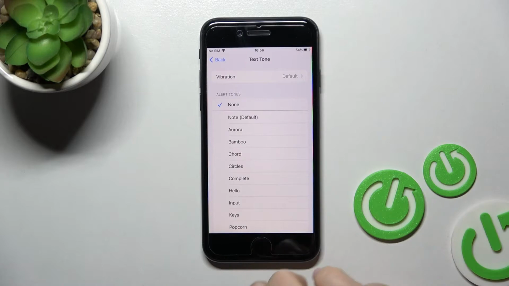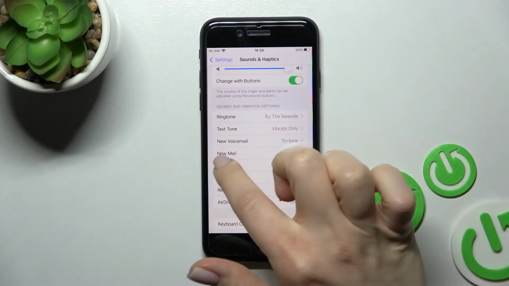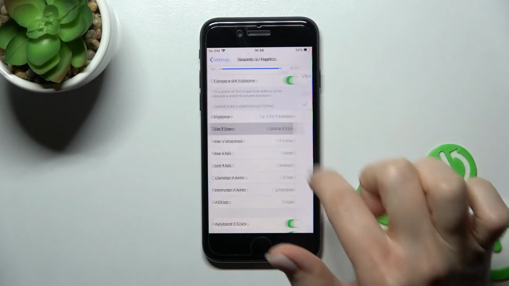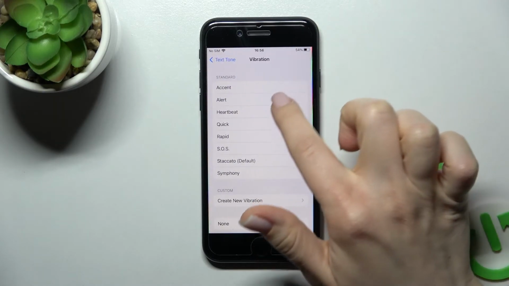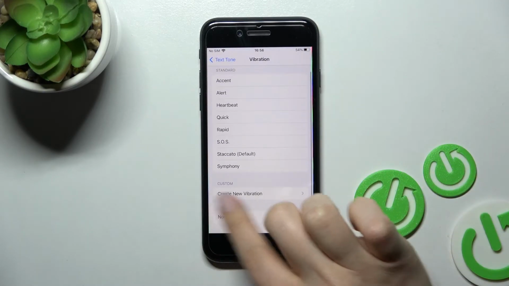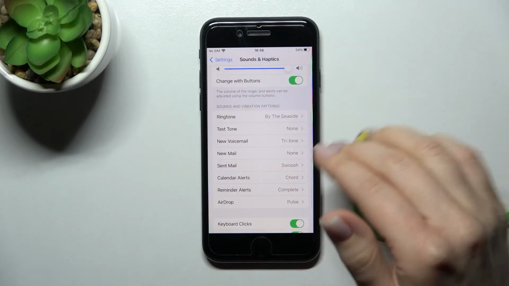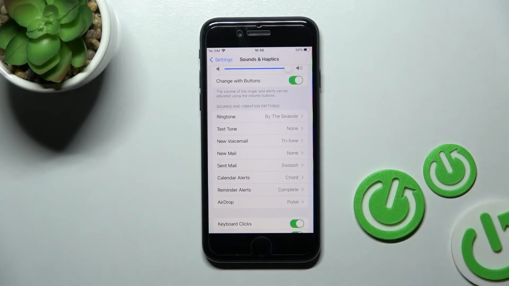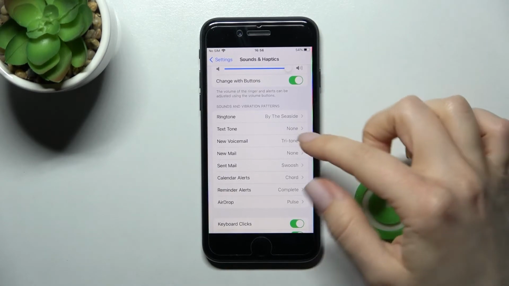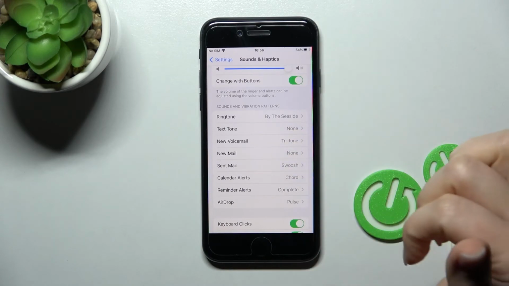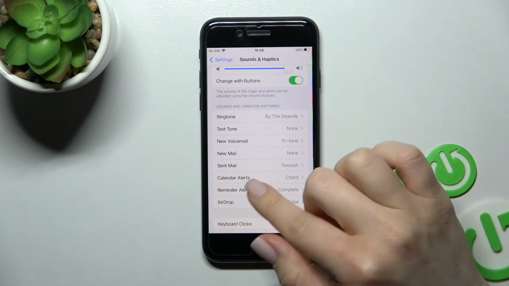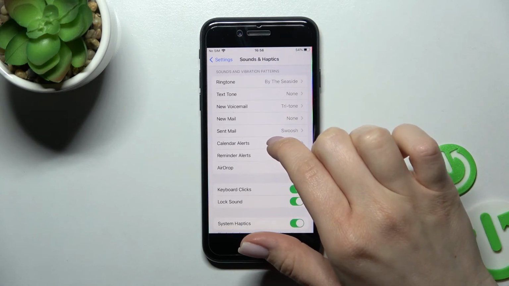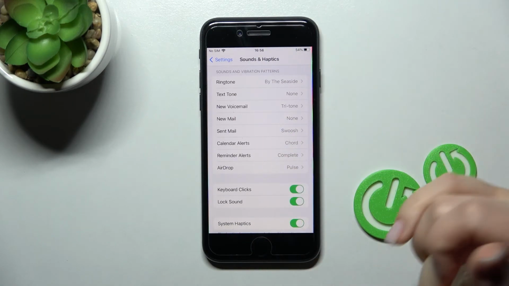to None. And now, this way, we can see here we've got the vibration only, but if you want you can turn off the vibration in the same way, and we can see that we have now set the notification sound to none for our messages. So this way we'll mute all the notifications on your device, and in the same way you can mute the new voicemail, the mail sounds, the calendar and reminders notifications.